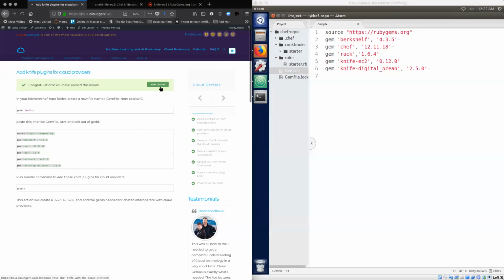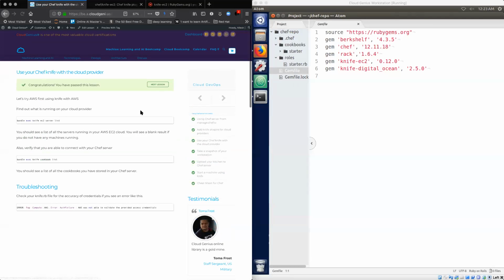Next, we know that now we have the ability to interface between this setup that we are creating and two clouds, the Amazon cloud and the DigitalOcean cloud, which means we are in a position right now to let Chef interface with Amazon cloud and ask questions like, how many servers do you have running for me? Or can you show me a list of cookbooks that I have on the Chef server? Those kinds of questions we can ask.